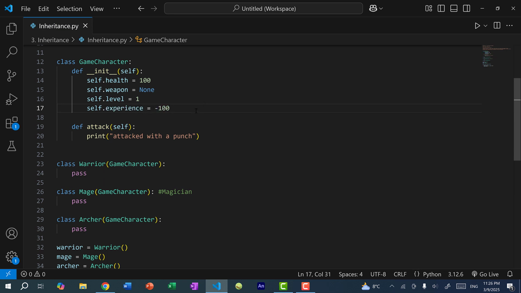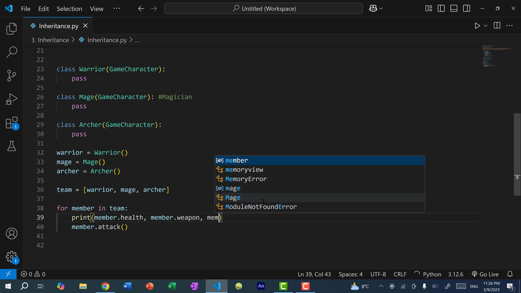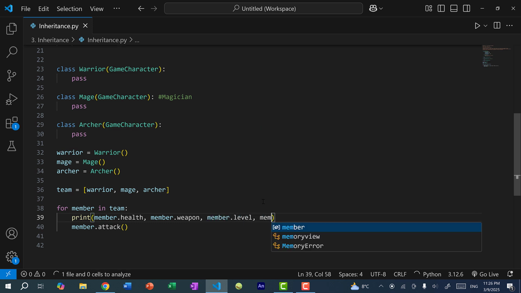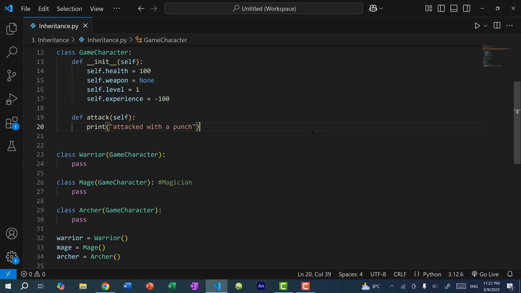And now I just change the code in one place, and it will affect all three of these classes. So over here I can do member.level and member.experience. And if I save and run the program, you can see each character is level 1 and experience is -100.